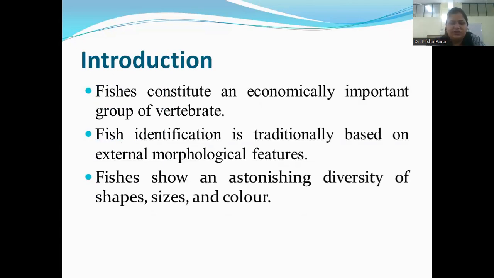Starting with the introduction of the topic, as we know, fishes constitute an economically important group of vertebrates and are found in almost all major aquatic habitats. Fish identification is traditionally based on external morphological features: body shape, size, and coloration also. Fish can show an astonishing diversity of shape, size, and color.